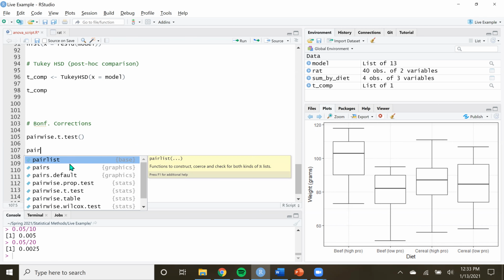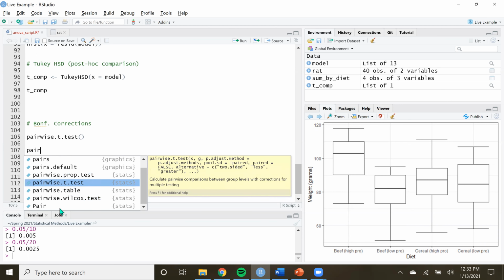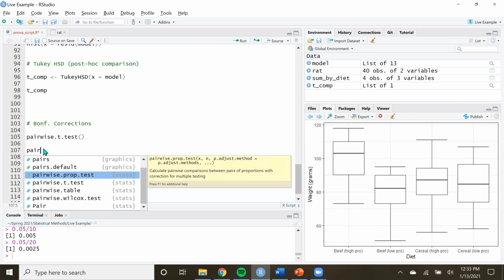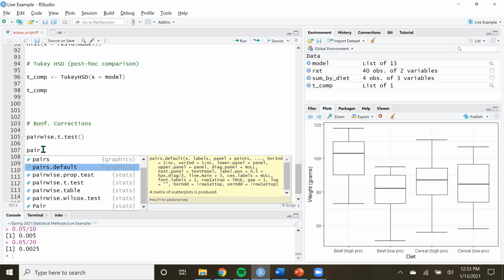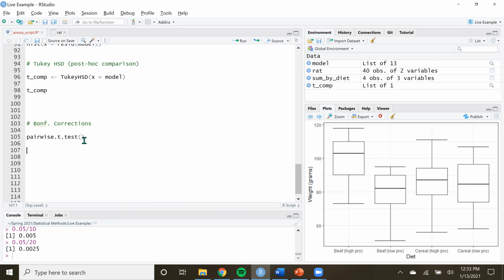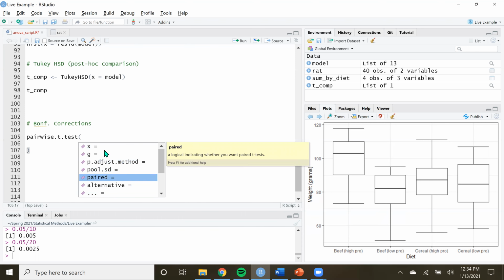But when I typed in pair, it gave me a bunch of similar kind of things, right? And we have a bunch of different options here, but I want the pairwise t test. Now the thing about this function is that it's kind of awkward, I think. It's not as elegant as the single line for Tukey's, and it requires kind of a lot of information too. So if I hit tab here, it'll give me all of the arguments in here. We'll just go ahead and go one at a time.